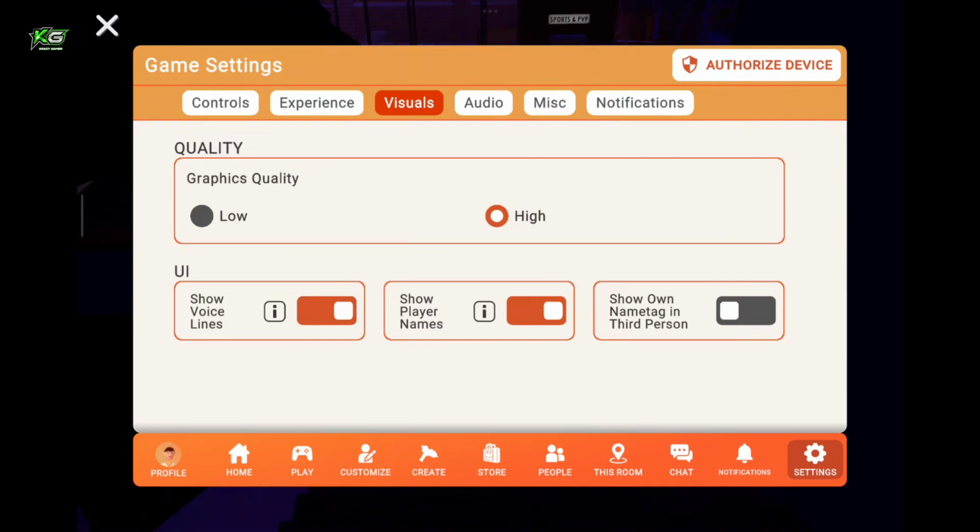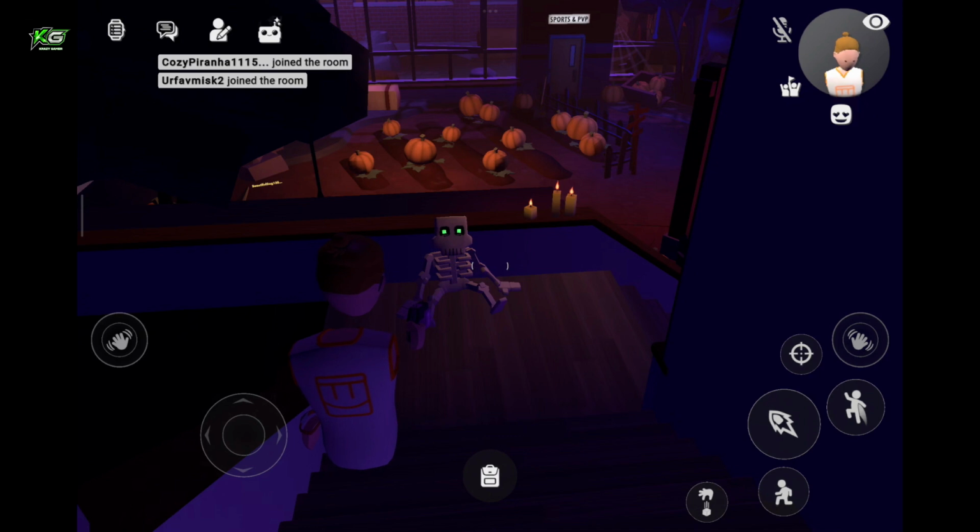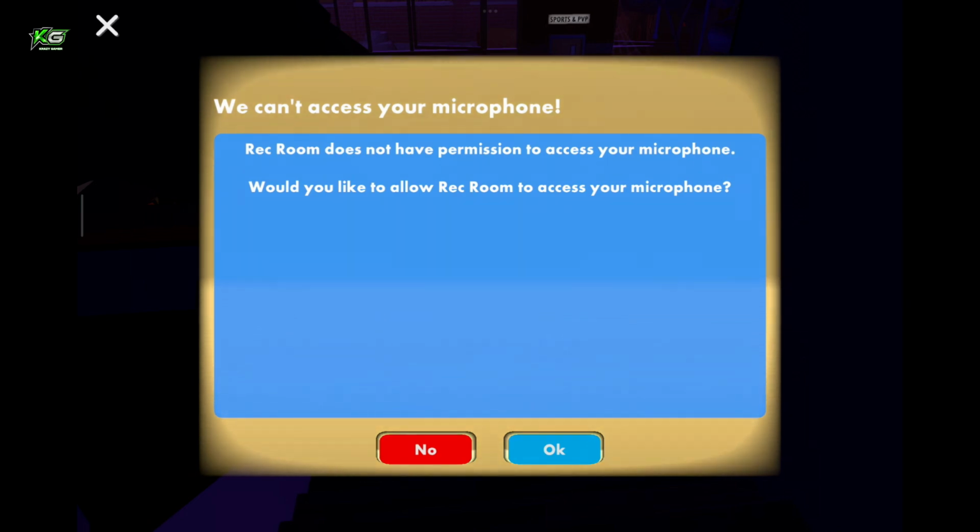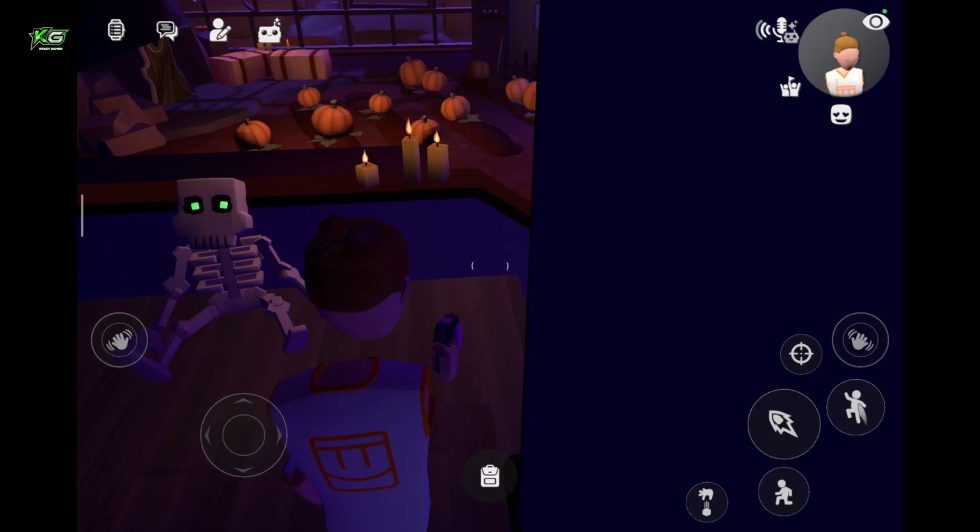Now after you do that, get back to the game and then make sure that you turn on your microphone from the top right. Now allow access for Rec Room to access your microphone by tapping OK, and you will be able to see the voice lines.